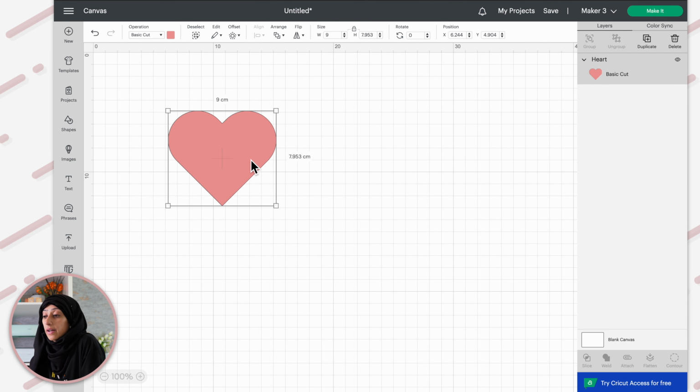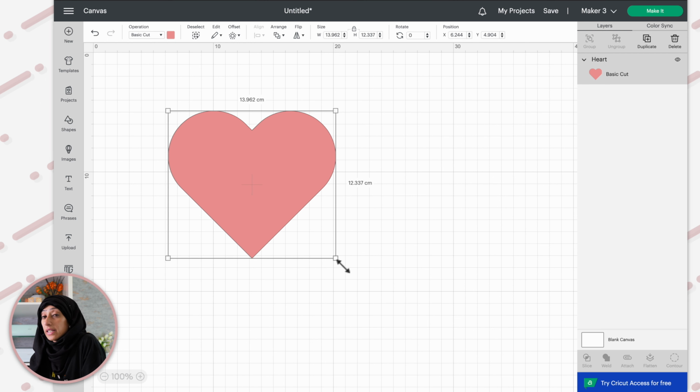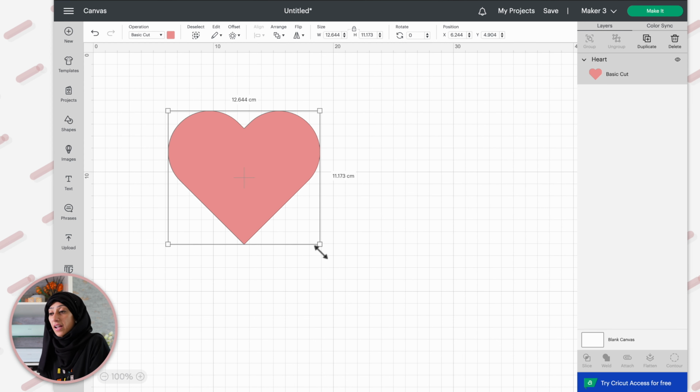The other thing to know is that when you do resize from this bottom corner, it's going to resize it keeping the aspect ratio locked. So what that means is that you're not going to distort the shape. It's going to get smaller and resize, but still have the same ratio of length to width.